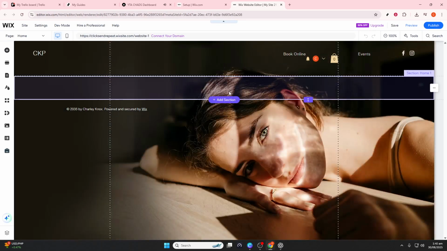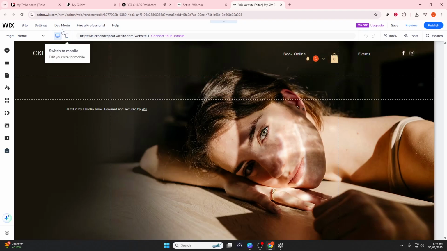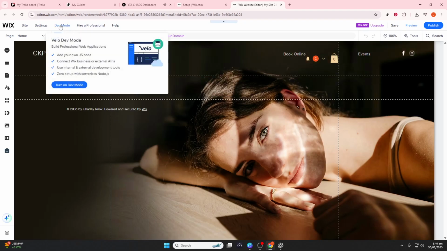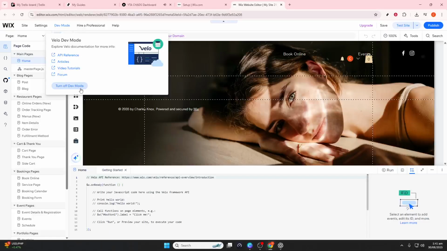At the top of your screen, there's a menu where you'll find the option for Dev Mode. Go ahead and click there. It's a powerful tool that you'll want to enable to open up the full range of capabilities inside Wix. Specifically through Velo, when you turn this on, you'll notice some new features appear, including Velo's coding panel, which is based on JavaScript and Node.js, and a site structure sidebar.